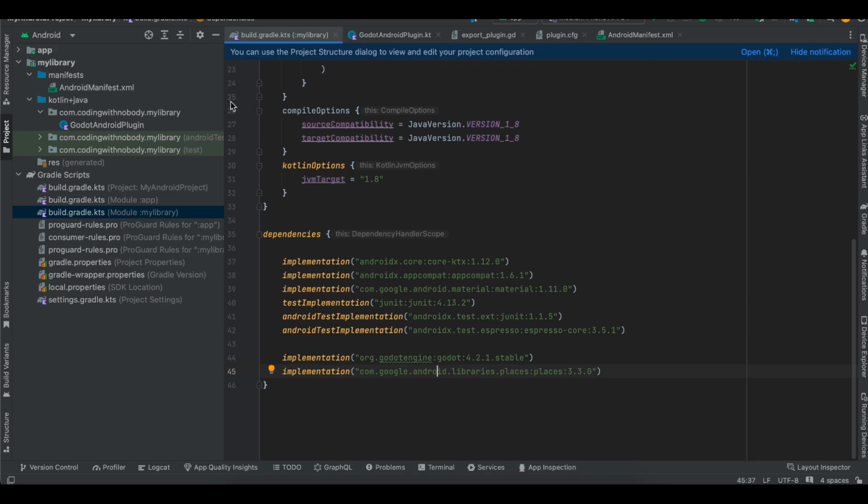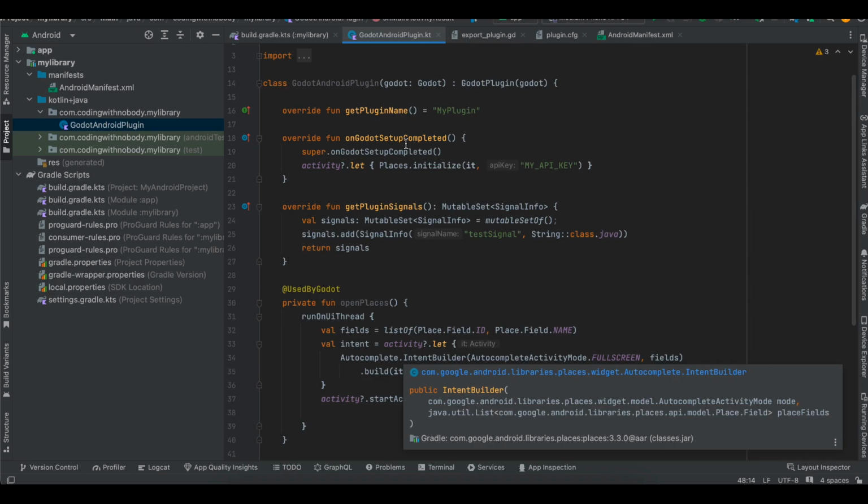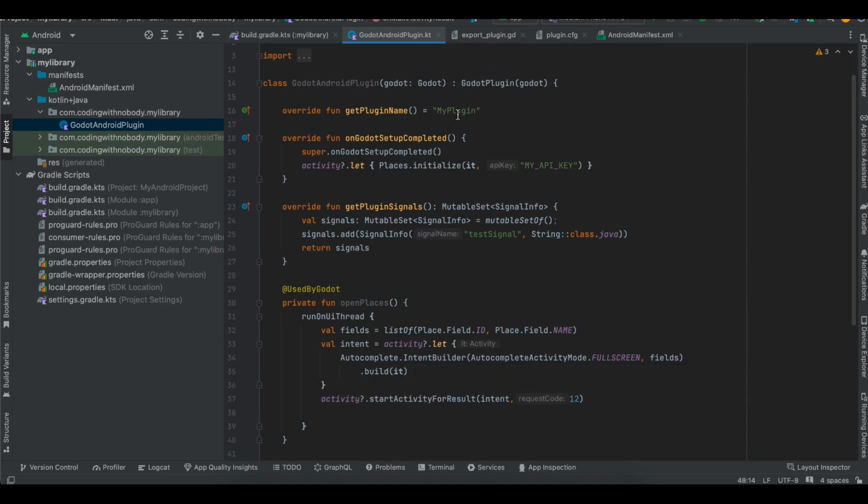Once you click on sync now, go to your library, go to Kotlin plus Java and create a Kotlin file called GodotAndroidPlugin, which extends from GodotPlugin. I have named the plugin as my plugin. You can give it whatever name you feel like, but make sure you remember this name, because we will be using it in a lot of other places as well. Once the Godot setup is completed, we will initialize our places.